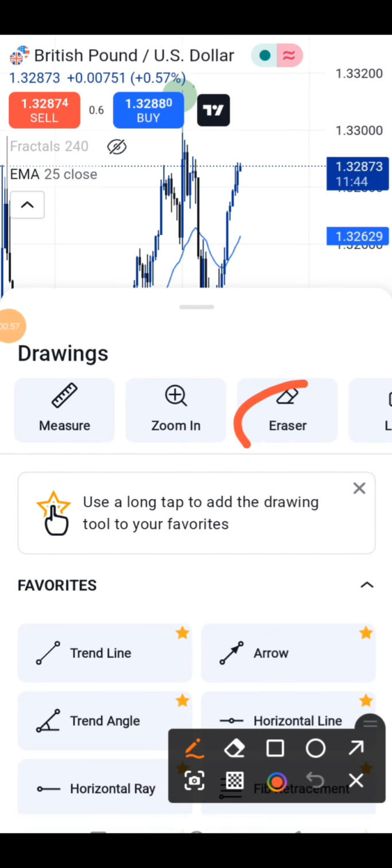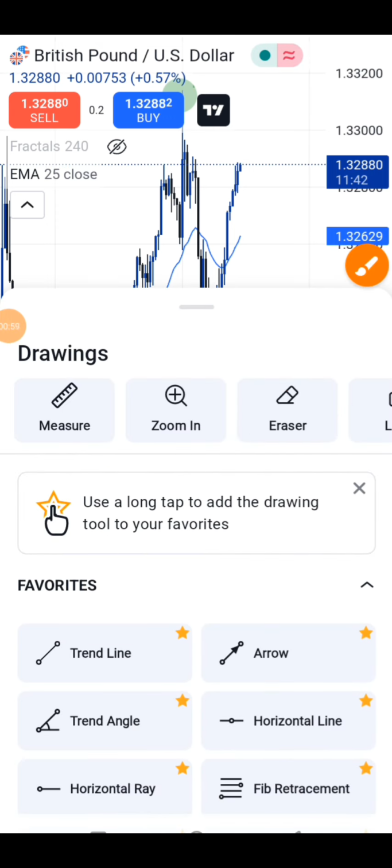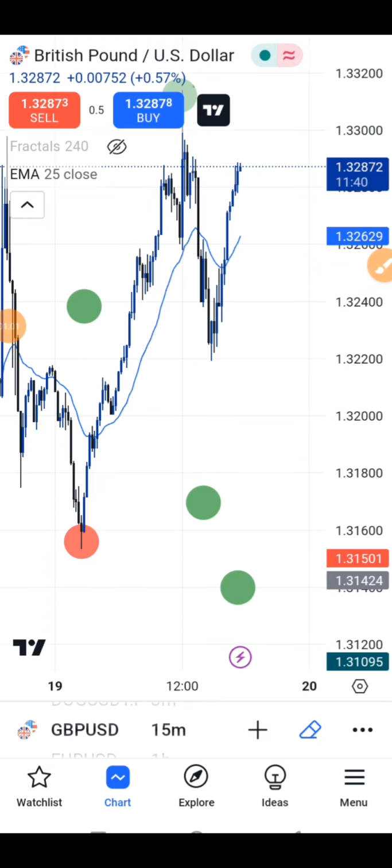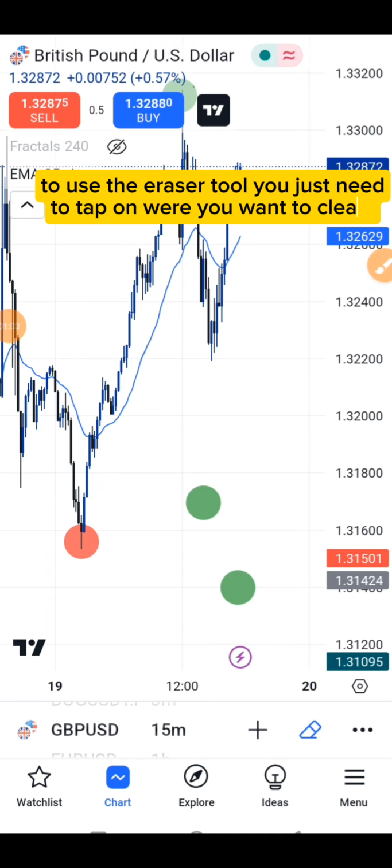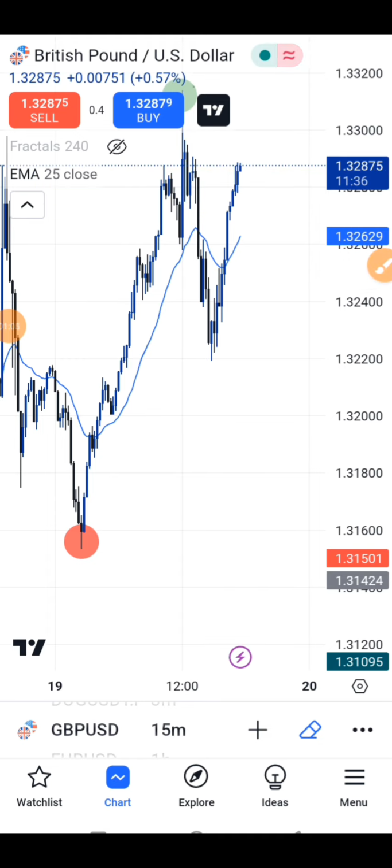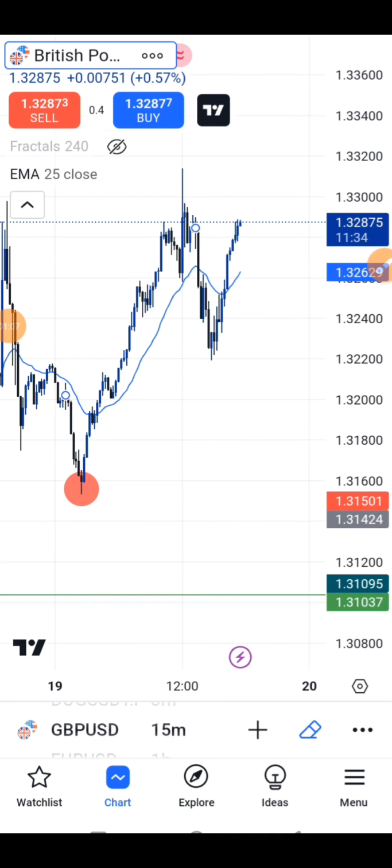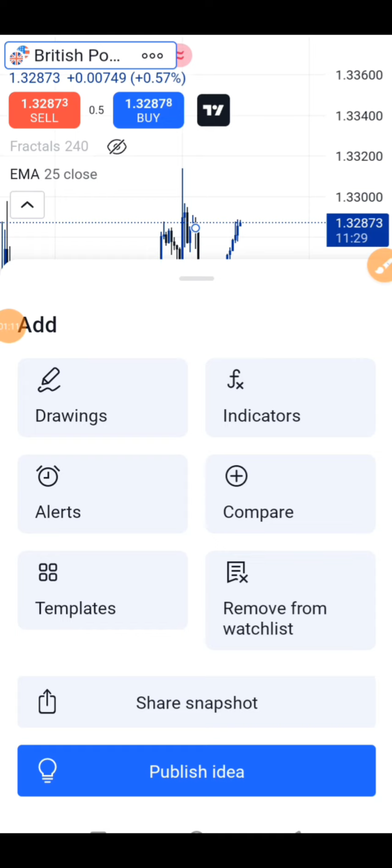Now you can see our eraser tool right here. Once I click on it, I'll just tap on my highlighter where I've made the mistakes, and you see it's cleaning, right? You can see it's cleaning. The same thing applies if you're using your other tools.